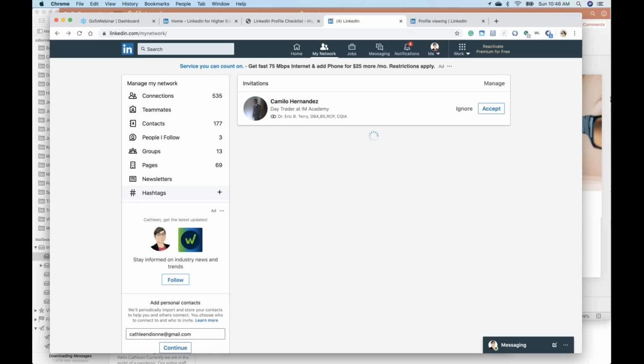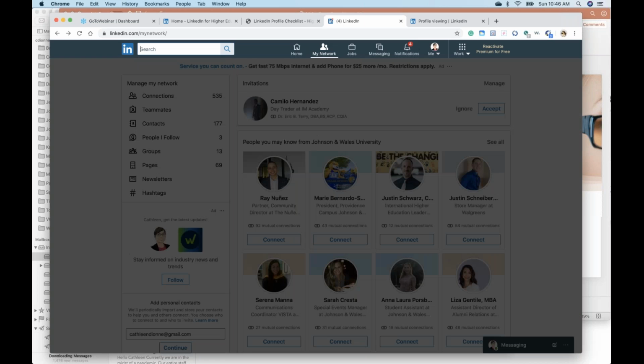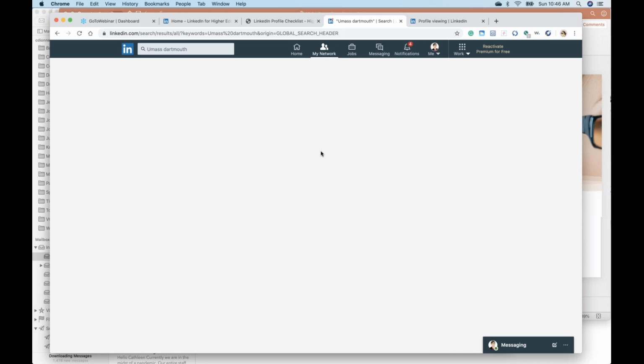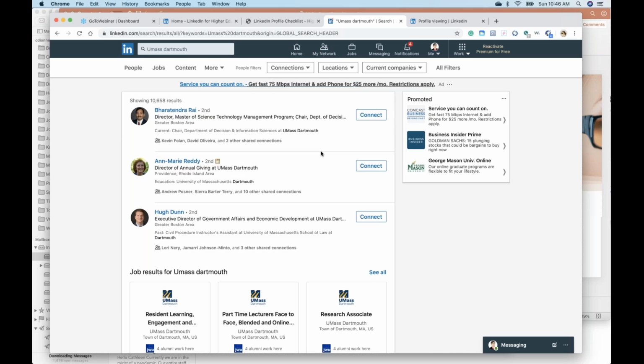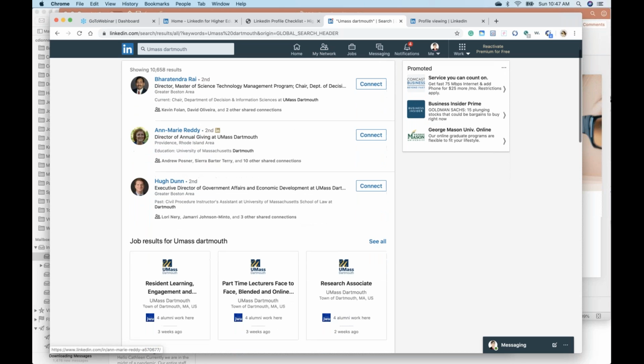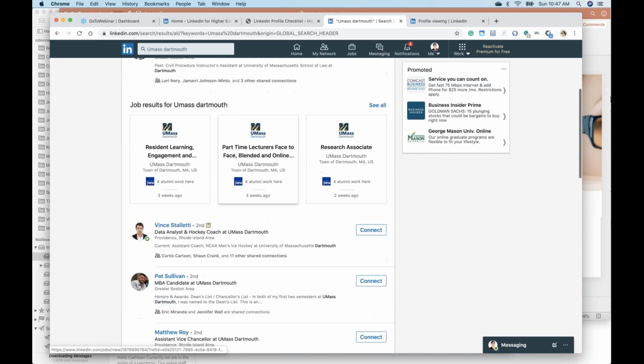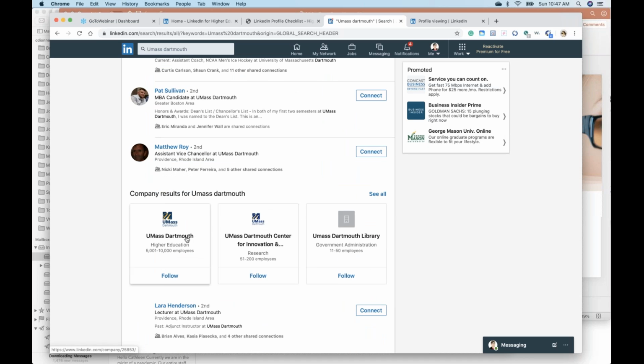When your profile is up and running, and for instance, you are interested in going to a certain college, right? I do this all the time. We'll do UMass Dartmouth. So you can find people that have worked at UMass Dartmouth, but you can also see jobs that are available at UMass Dartmouth. Here is company results, right?